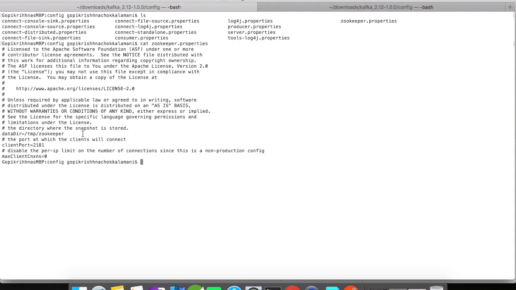Can you recall that I mentioned that your data is actually stored in the Zookeeper? Because if a server, if a cluster goes down, it can be easily replicated from the Zookeeper. So the port is 2181. Let us move on and take a look at the server properties.